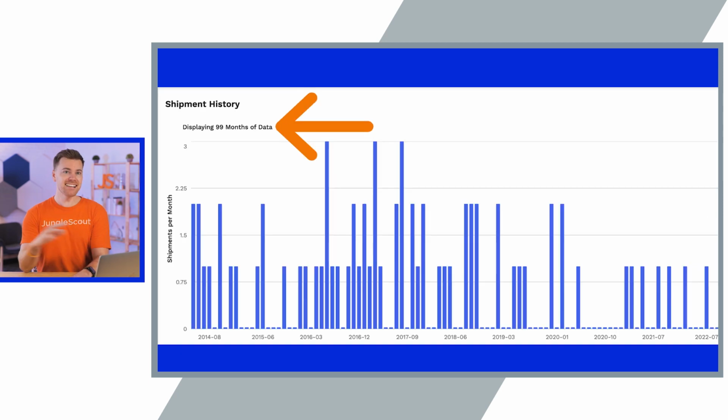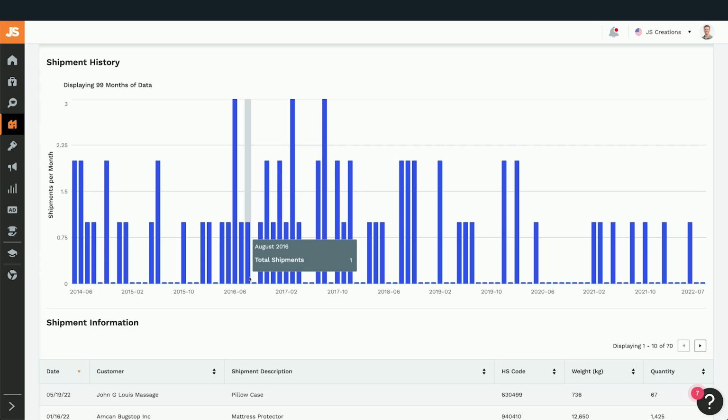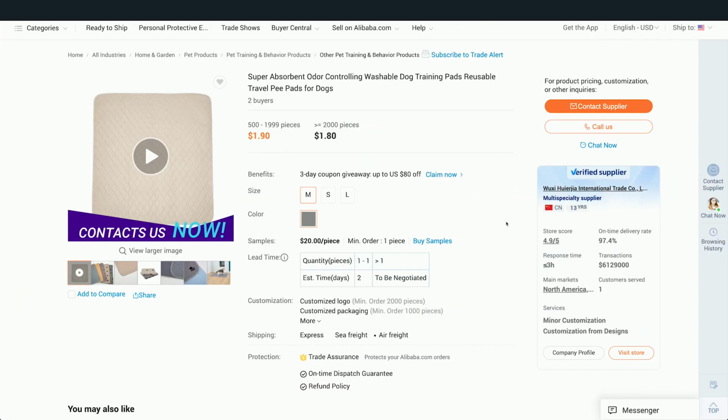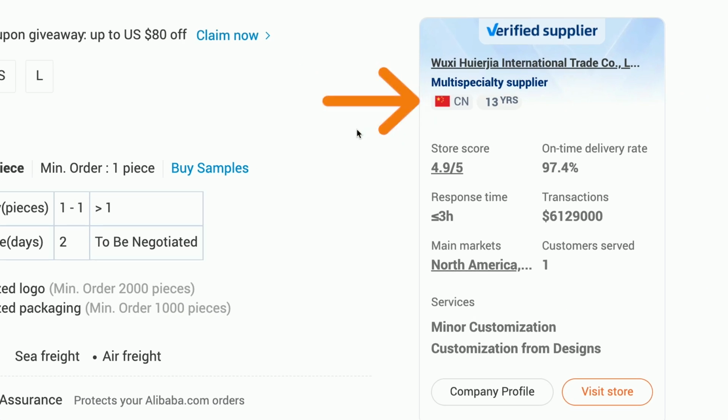But if a supplier hasn't got much on record, then they may not be as credible or as experienced as you may have thought. So for example, you can see this supplier here has only started sending products to the US within the past 8 years. But if we head back over to Alibaba, you can see how this is much different than the years they have listed as being in business.